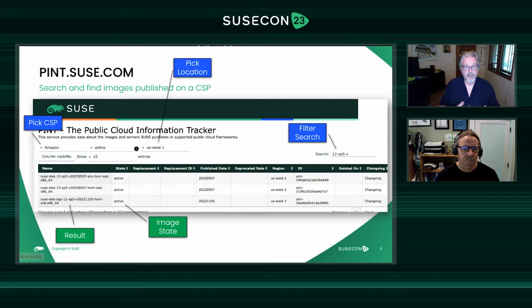And when you do that, it'll provide you a list of results with the name of the image, and the state of the image is called out in there. It also has the publish date, which is very helpful. This tells you the date of that image, and it's done by year, month, day. And you can see the rest of the information on it. A very useful component is the actual image ID that is used on the CSP.